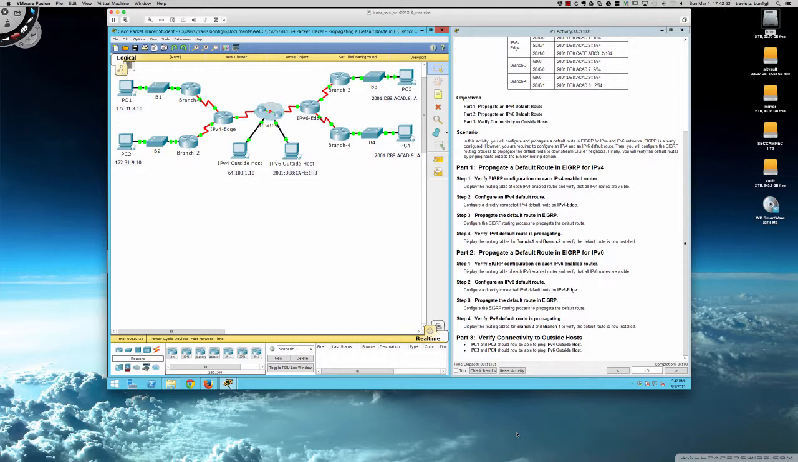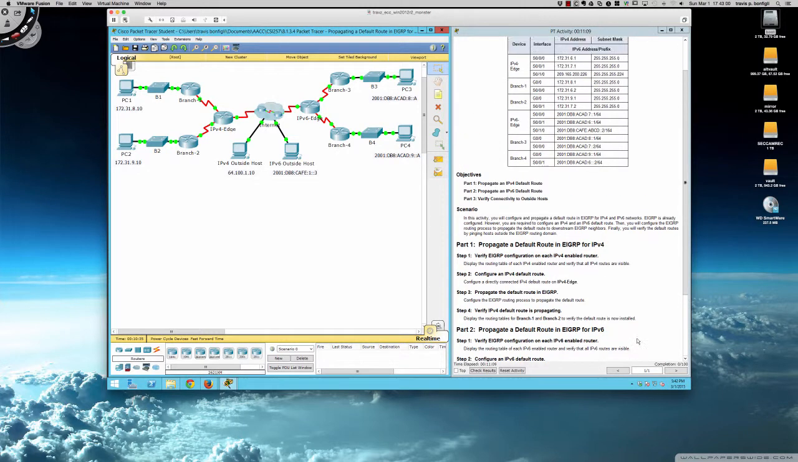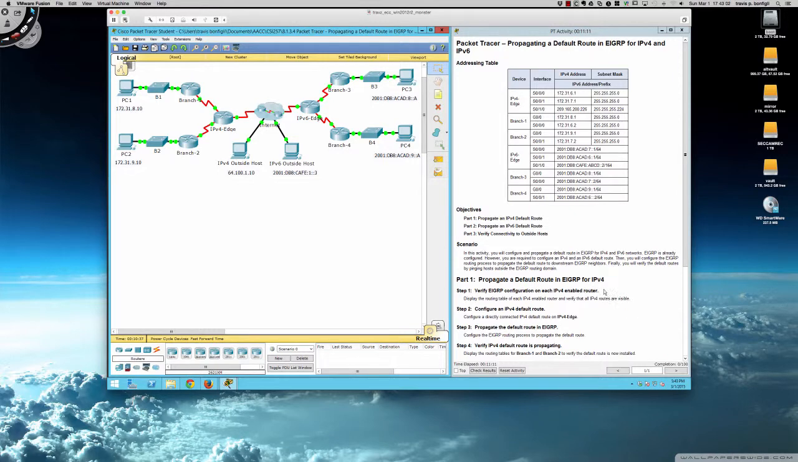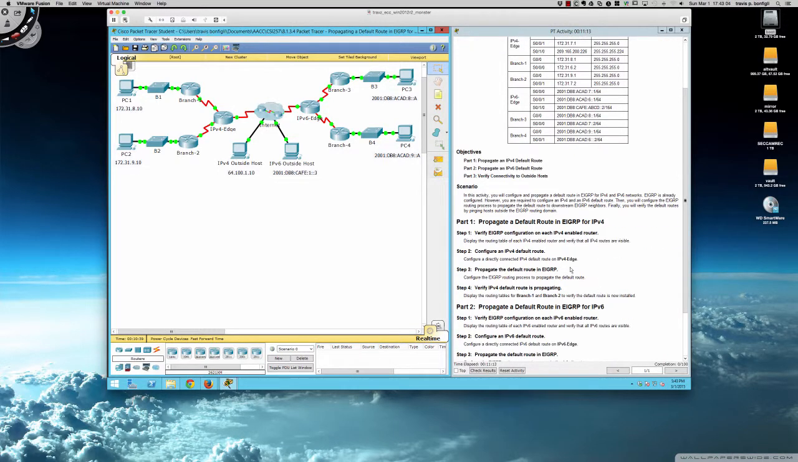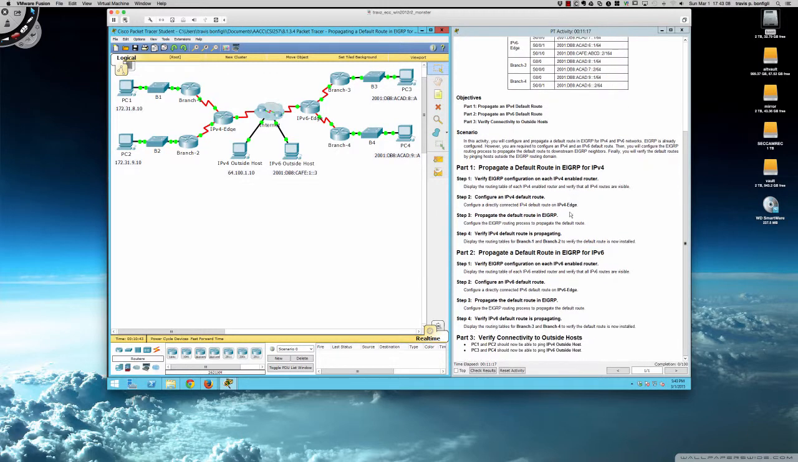This is the Scaling Networks course, and today's video tutorial is going to be on Packet Tracer activity 8.1.3.4, where we're going to learn how to propagate a default route for both IPv4 and IPv6. So let's go ahead and jump in here. You can see we've got our addressing table, and the scenario is simply that we're going to configure that default route. And this is actually very straightforward.